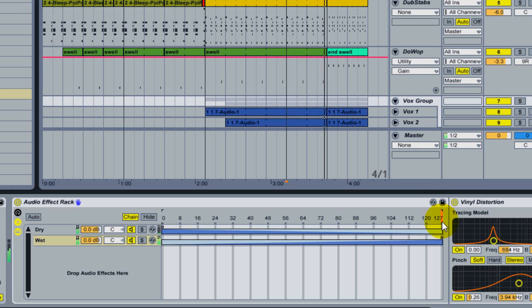So I can get this very distorted sound that I want, but just blend a little bit of it in with the dry sound. So let's listen to this with the track soloed now. This is full wet. This is full dry. And this is just a little bit.